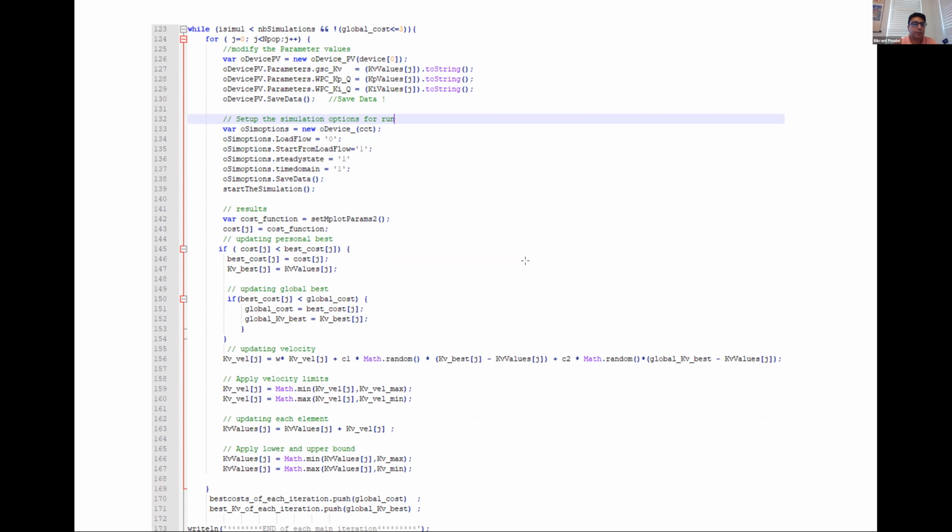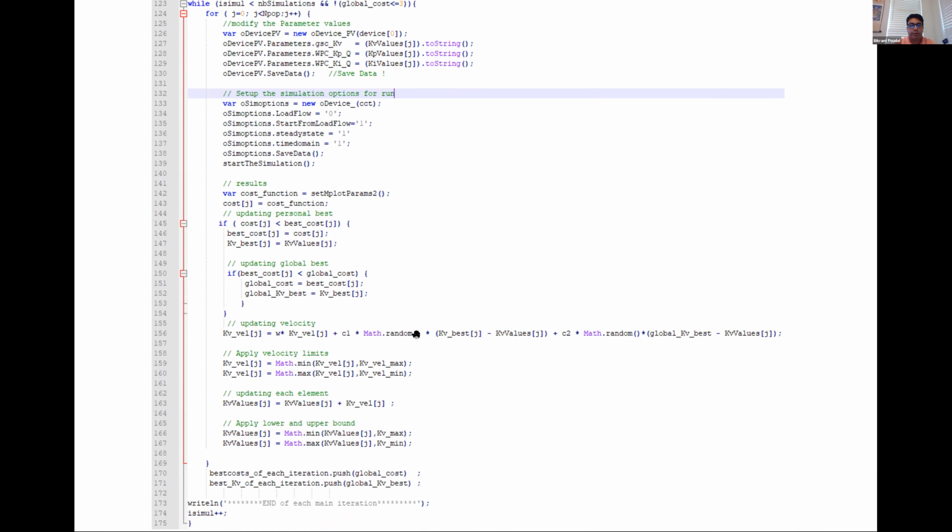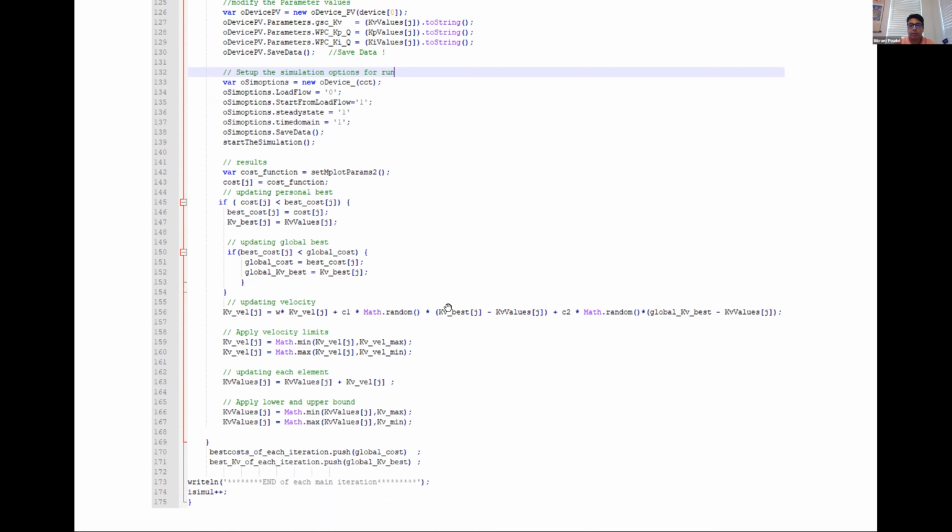And then after that, we find the cost. We are using the set mplot params 2 function to do that. I'll explain that function later on. But this function will give us the cost for that particular run. Based on that cost, we'll find the personal best as well as the global best and change those values. After that, we'll change the velocity for each of the particles. Right now, we have 3 variables, but I'm only showing 1 because it's redundant.